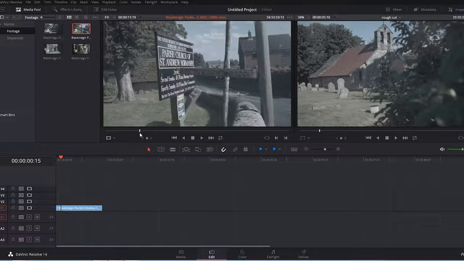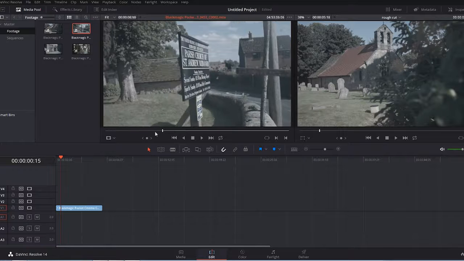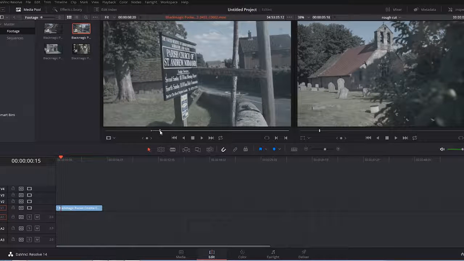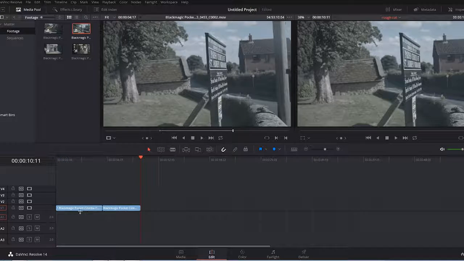But the rest of the editing would carry on very similarly to what we've just seen there, where we can create our in and out points and keep adding to our timeline. Now, I do want to show you a couple more things while we're here. Some nice features in Resolve.